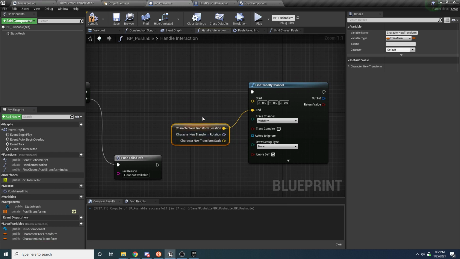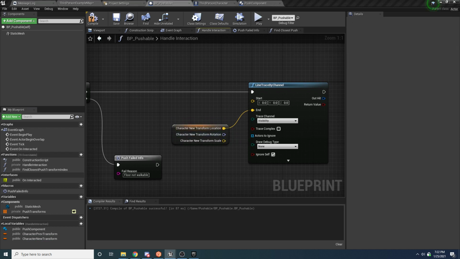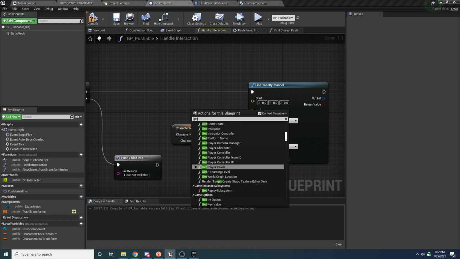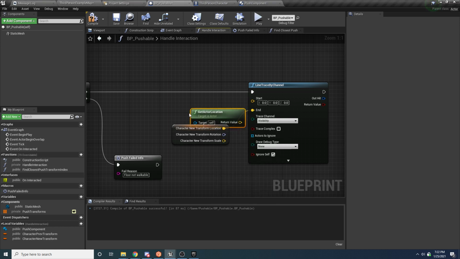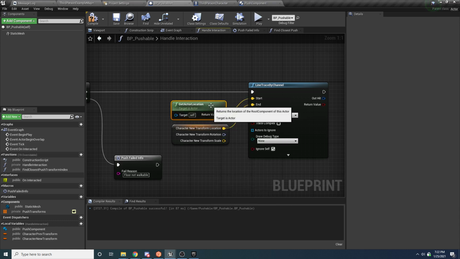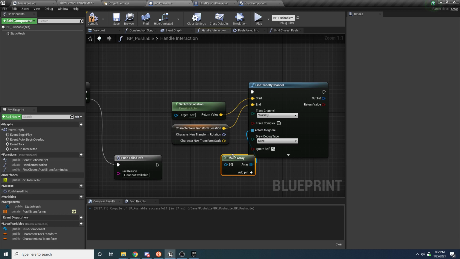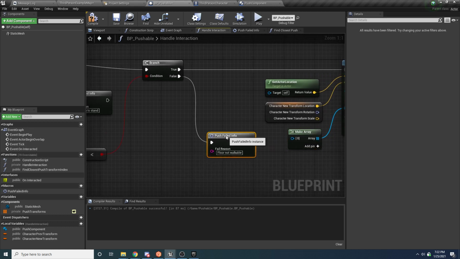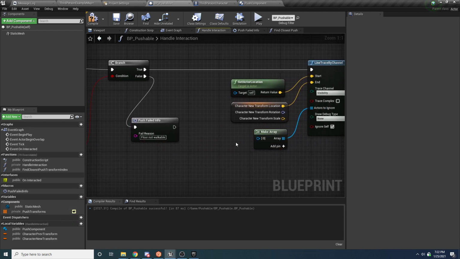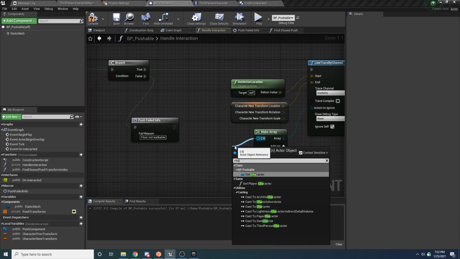We want to go from the location of ourselves, which is the queue. So get actor location. Yes, okay. And then visibility, and then actors to ignore. So when you say make array here, we want to ignore the character, right? Because obviously we don't care if we hit the character. He's not a problem. So we'll say character.